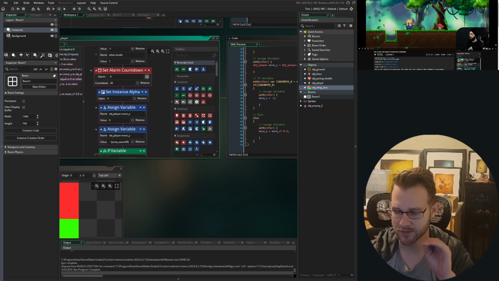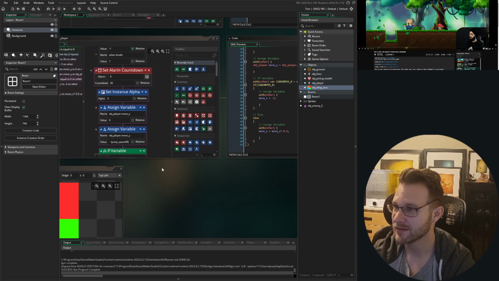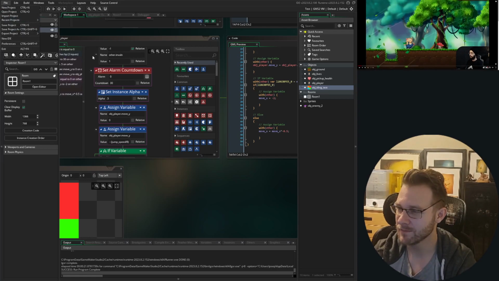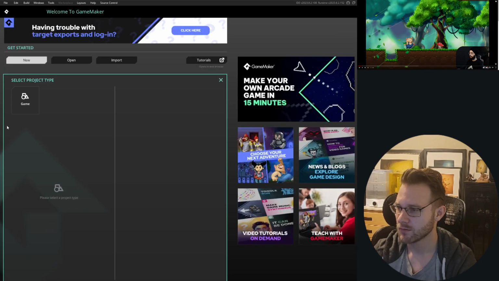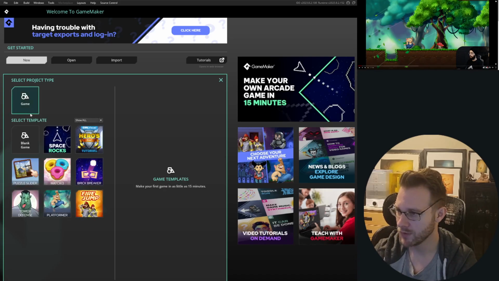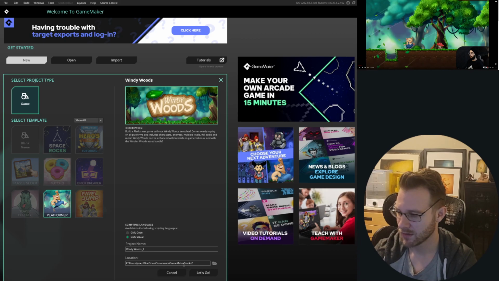I think I need to jump to this other tutorial, how to build a level in Windy Woods, or I need to set this aside, save it. Can I rename it in here? All right, I can't. So let's just do a new project, and we'll start off exactly with what he talks about. We're going to do a brand new Windy Woods platformer game. And we're going to save it in the right place at the right time.